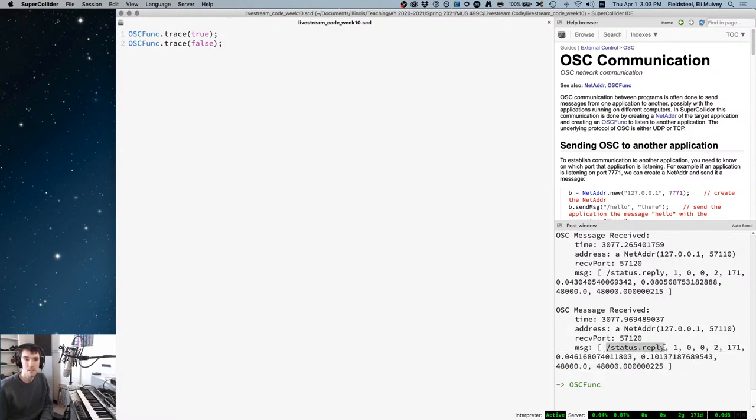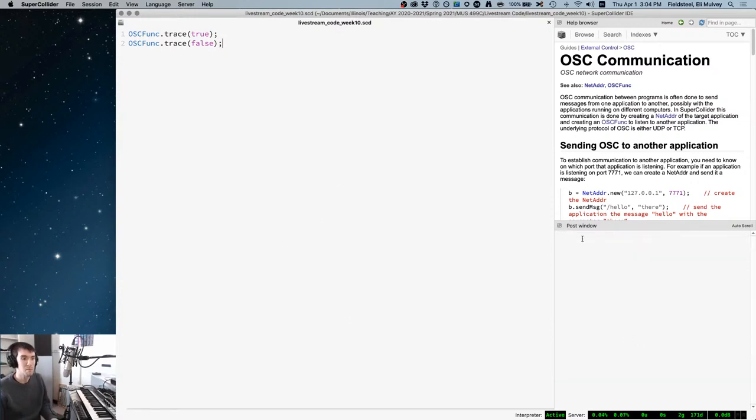It's got the named address of the message, which is /status.reply, and then a bunch of information. This is obviously the sample rate. I think these are all the same information that we see down here in the green numbers: the average and peak CPU usage, and then the number of unit generators, number of synths, number of groups, and number of synth defs on the server. So it's just sending general status information. So OSC is a very natural protocol to use with SuperCollider because it's already built with OSC in mind.